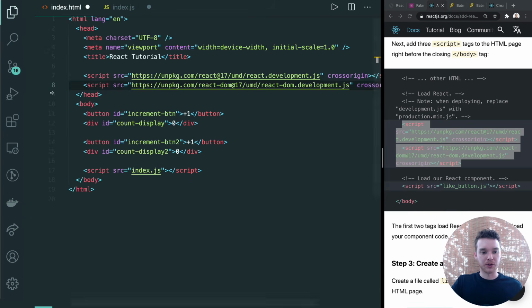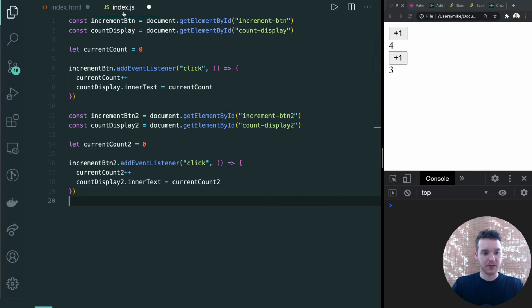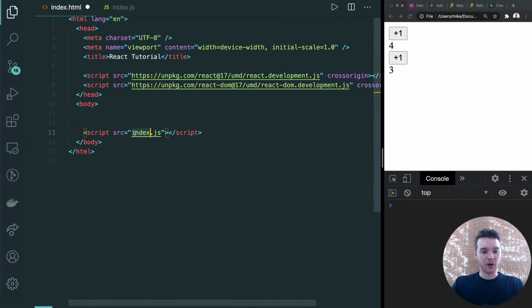Okay, so the goal here then is just going to be to replicate this counter using React, and we'll work our way up to it. All right, so what we'll do then is let's just get rid of this button, and then we'll get rid of all of this JavaScript code as well. Now, we want to keep index.js in here because this is the JavaScript file that we're going to be working with, okay?